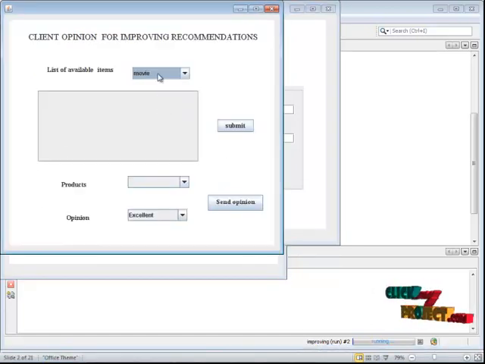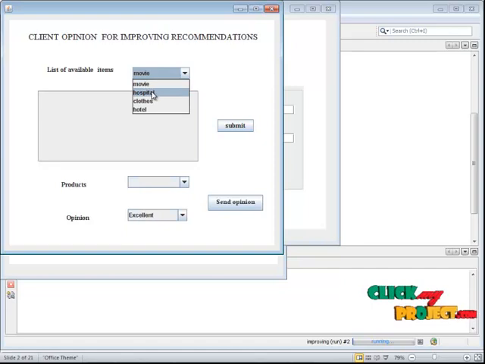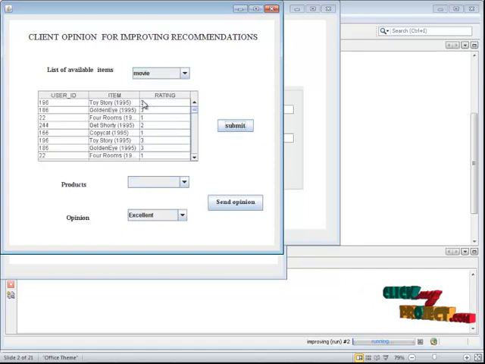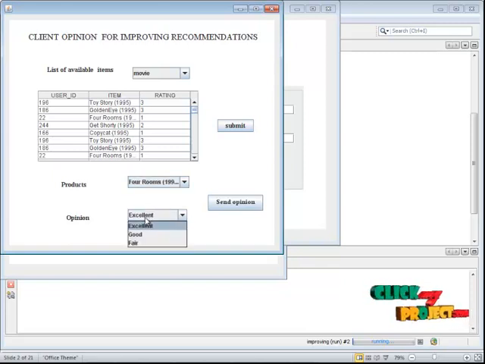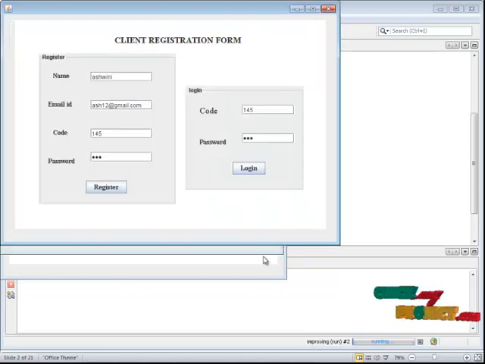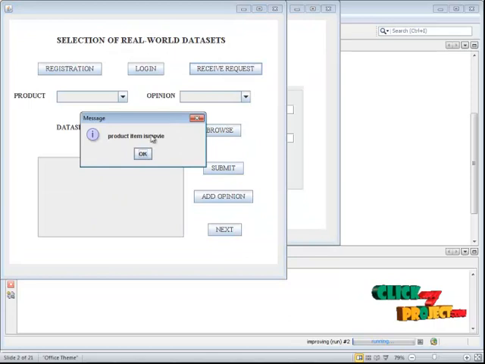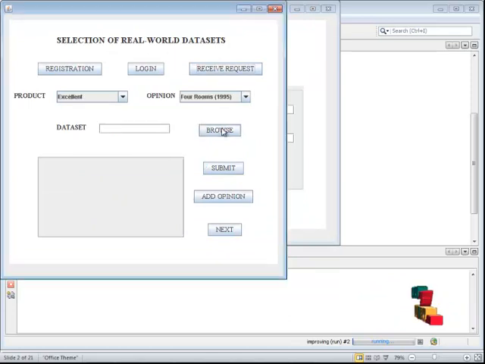Once login is successful, the list of available items is shown here: movie, hospital, clothes and hotel datasets. If I want to know something about the movie dataset, first of all I have to select one item. For example, I have an opinion. There may be a lot of movies, but initially I have some opinion. Based on the opinion, the product item should be given here. I'm giving it there. You have to click send opinion. You have to go to the server and click receive request. The product item is movie. This data has been browsed here.